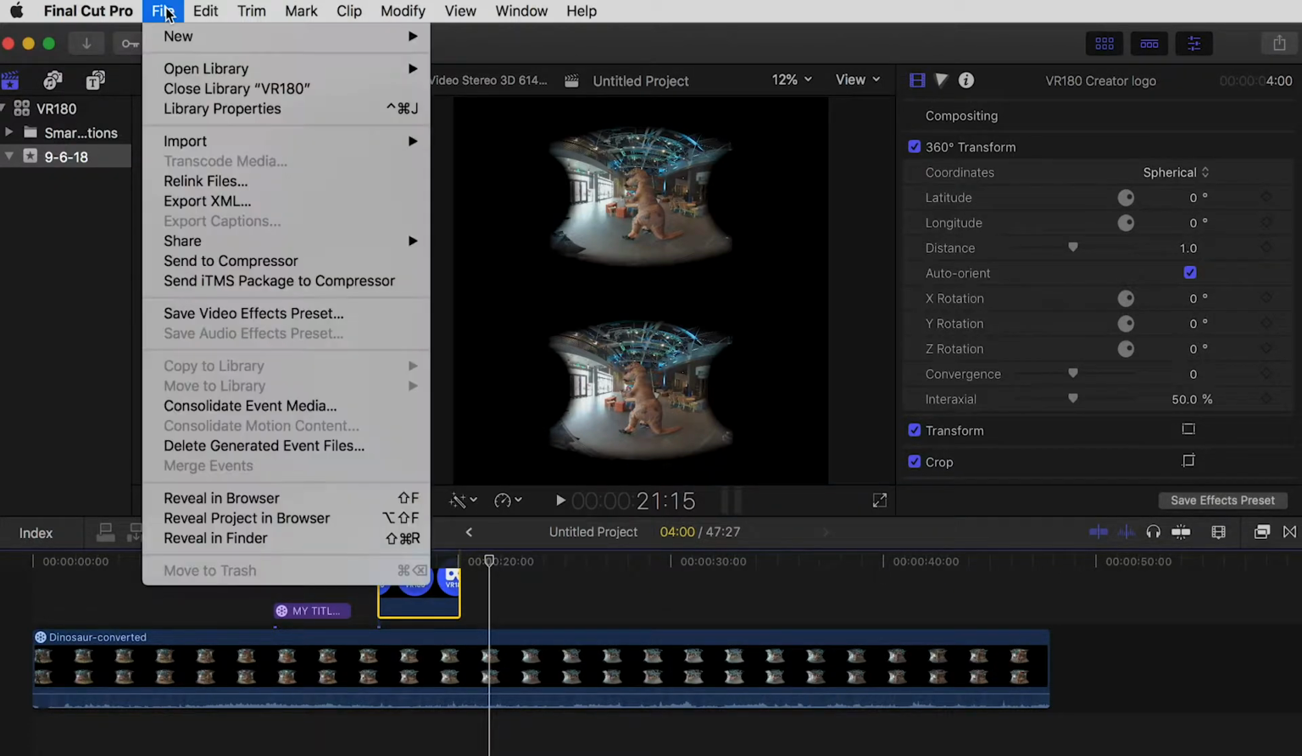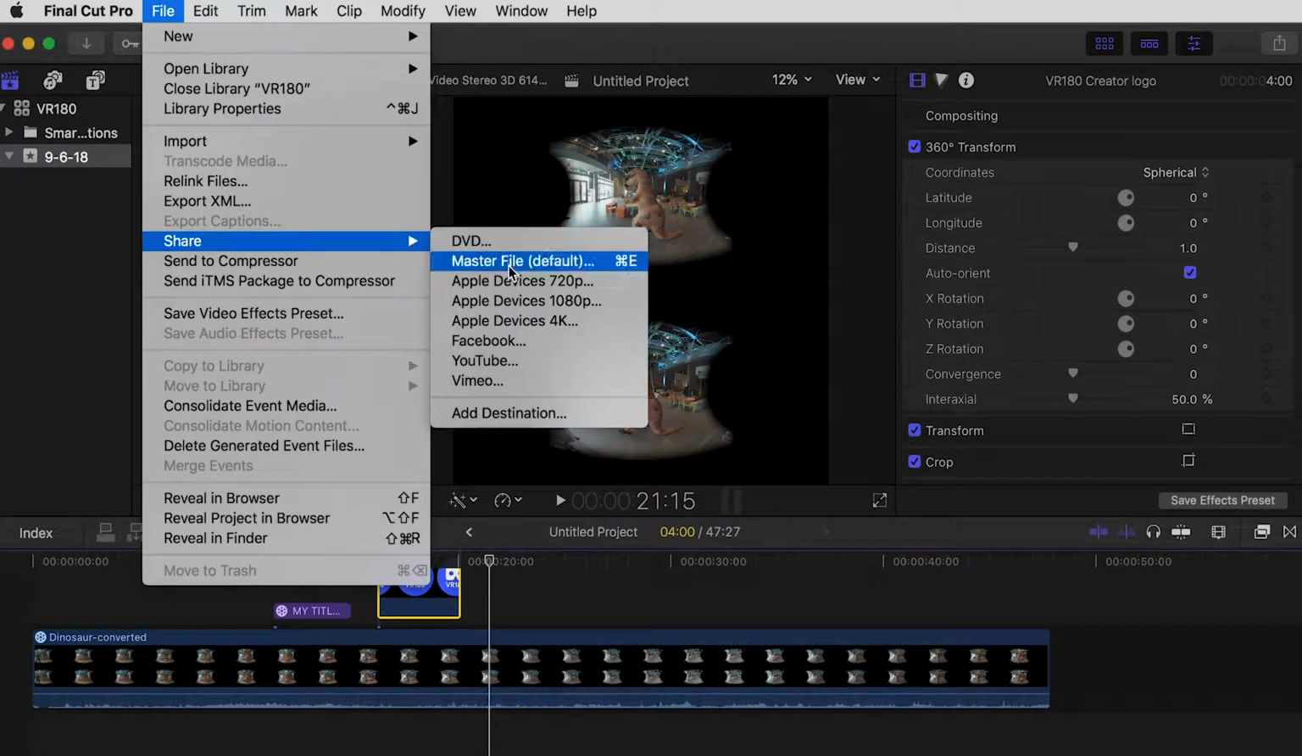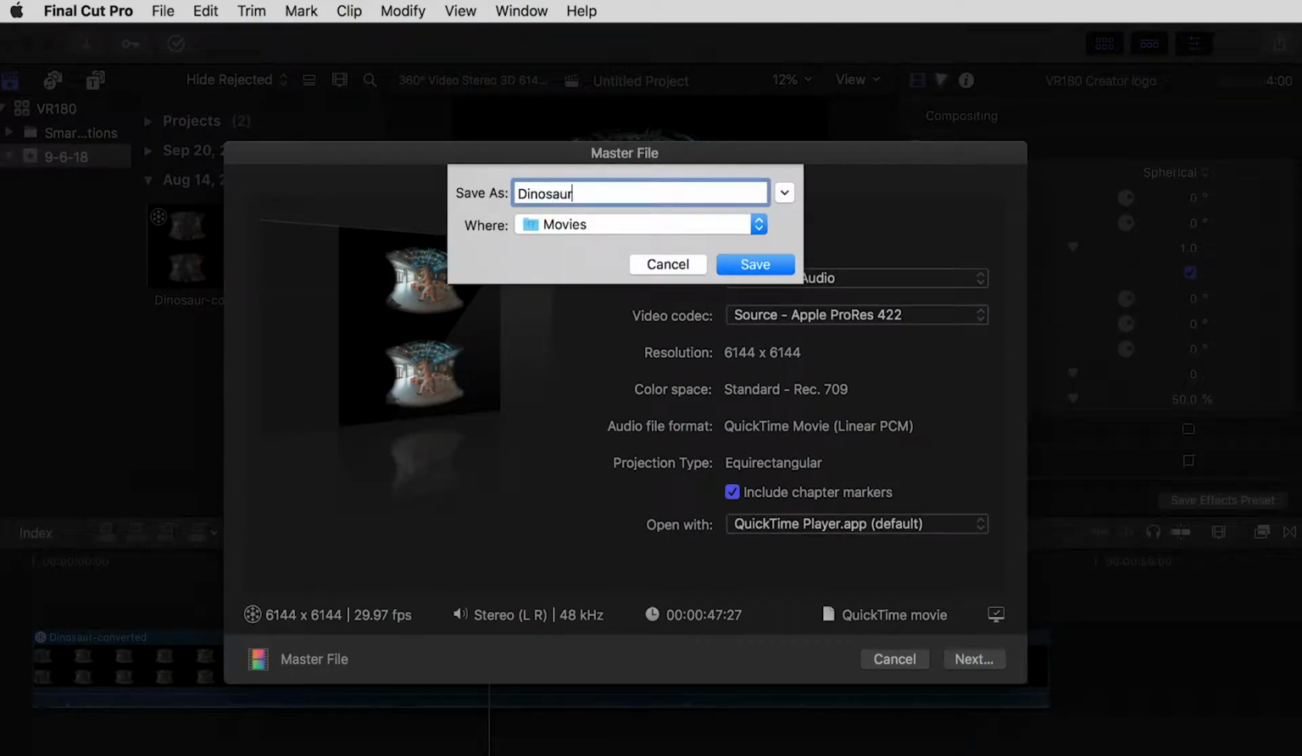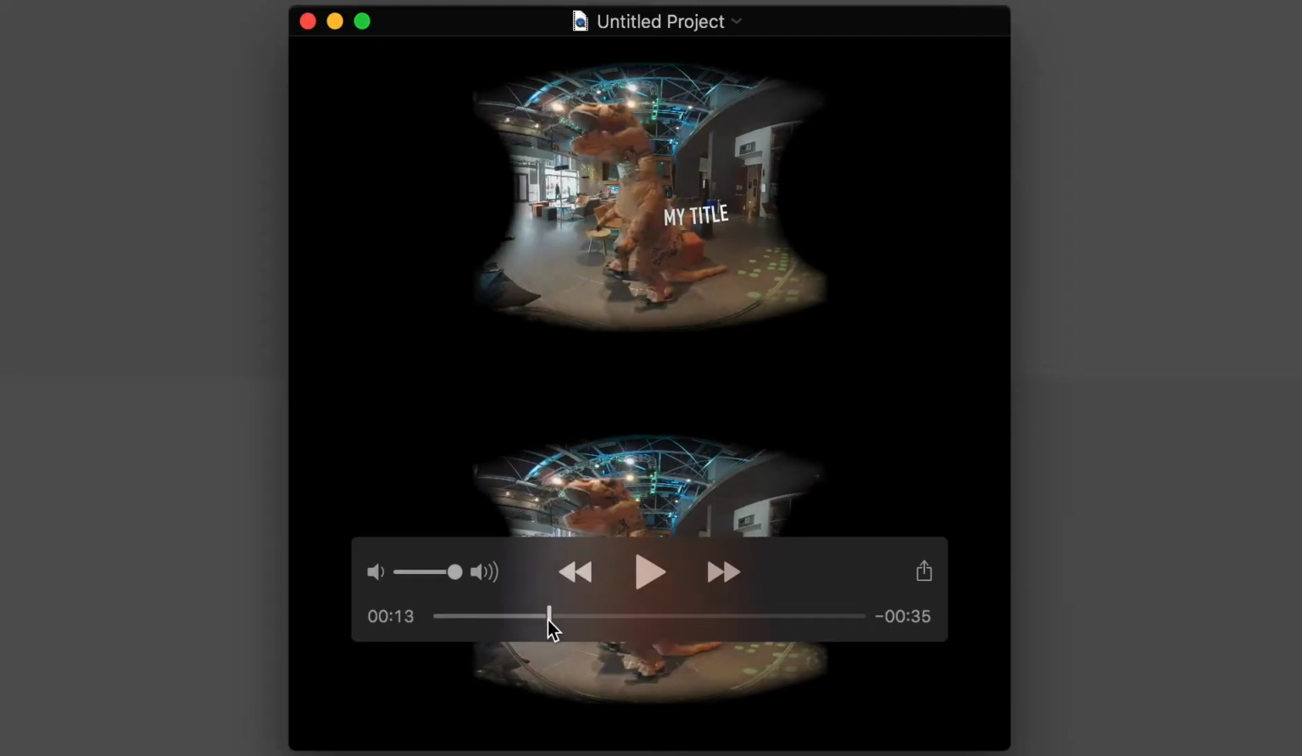When the video is ready to export, I'll choose File, Share, Master File. I'm going to keep my settings, click Next, give it a name, and save. So, here's the exported video.